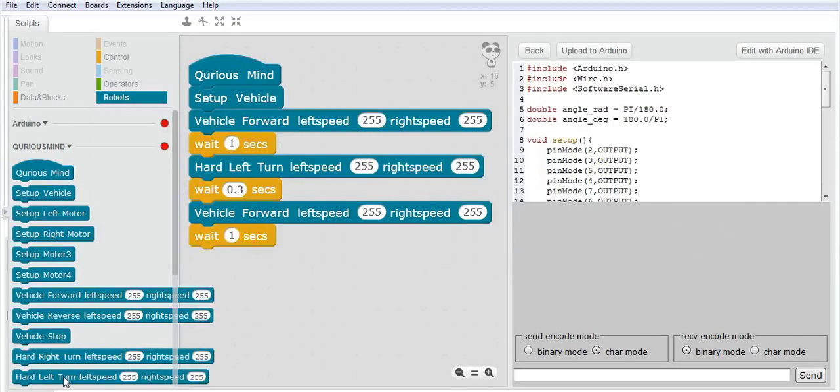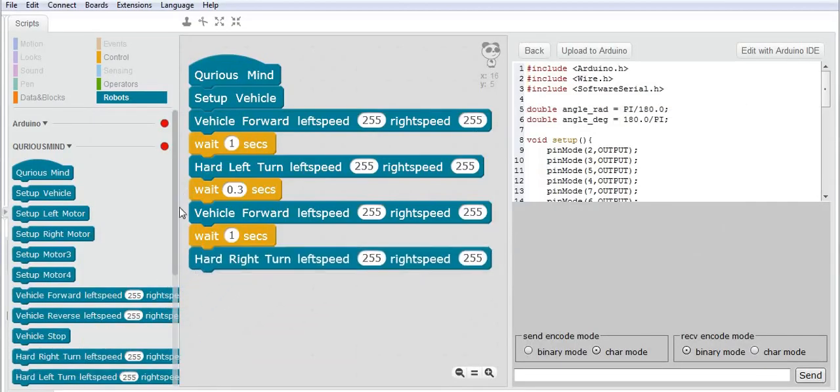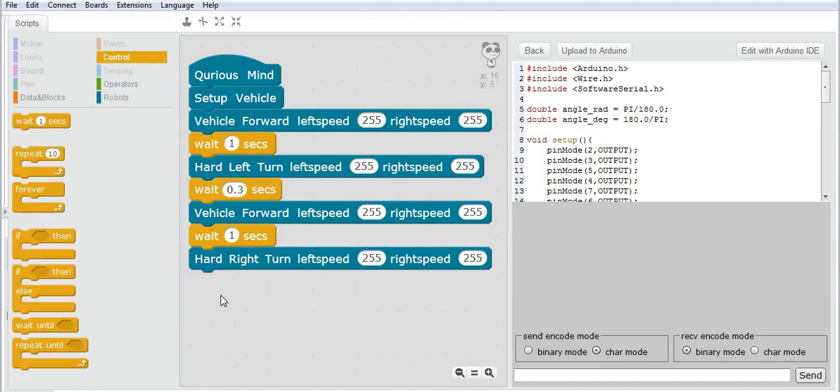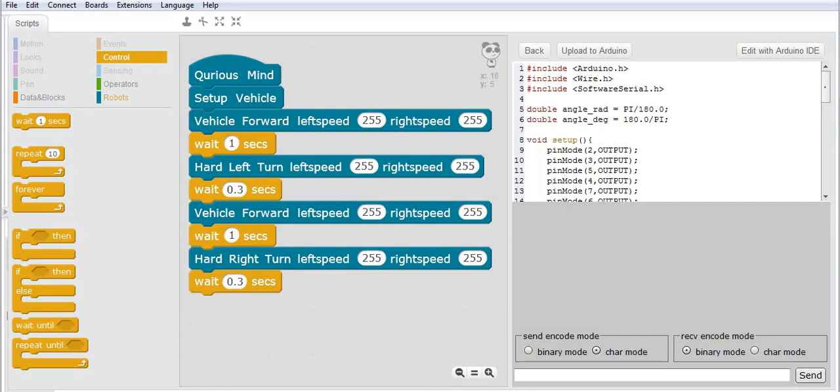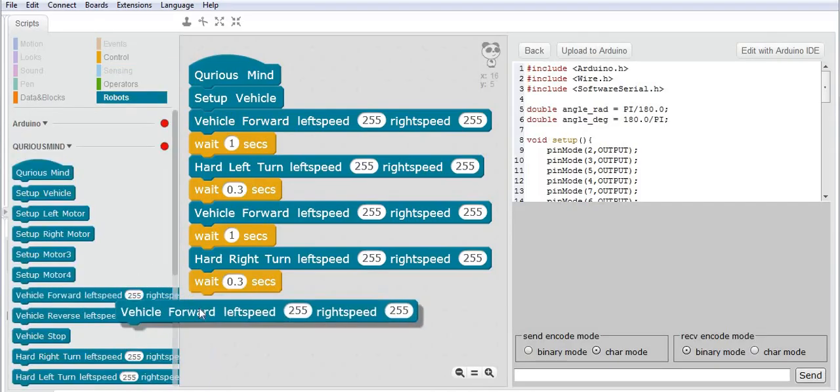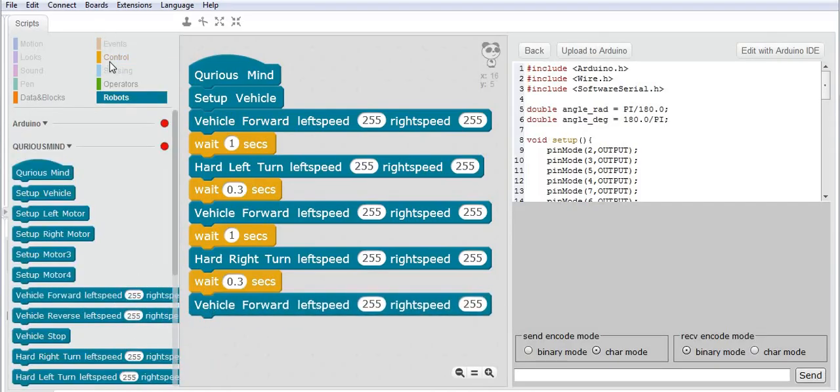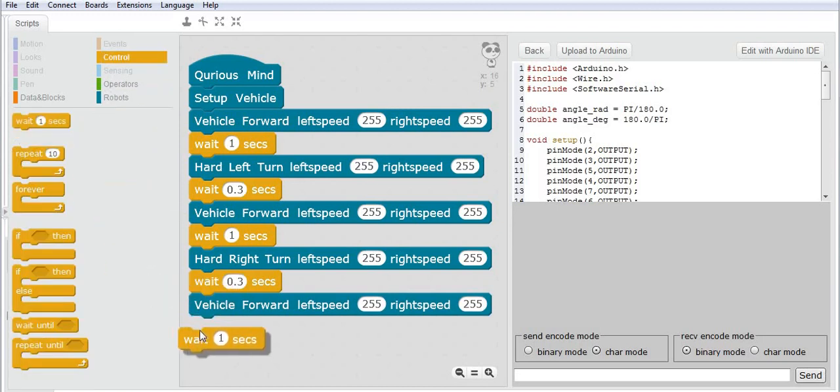So now we need to look right. So which means we have to take a right turn. So we will take hard right turn. 90 degrees turn, we need 0.3 seconds. Now we are looking here, so we again need to go forward up to this point. We need to go forward again for 1 second.